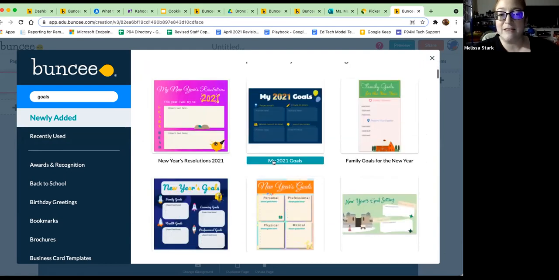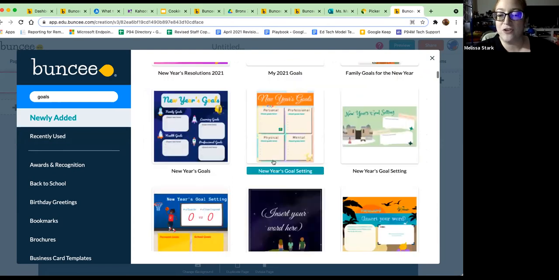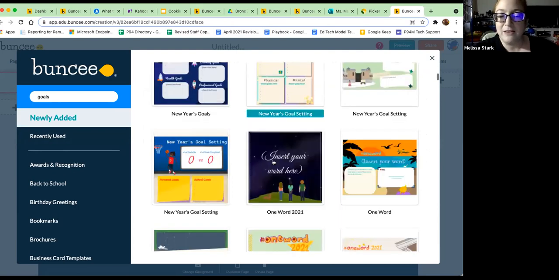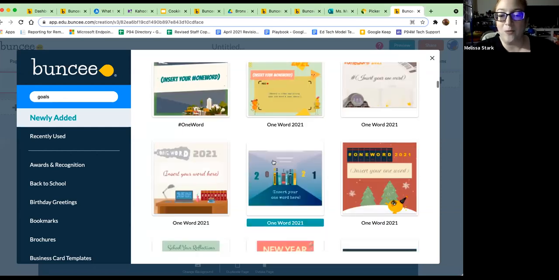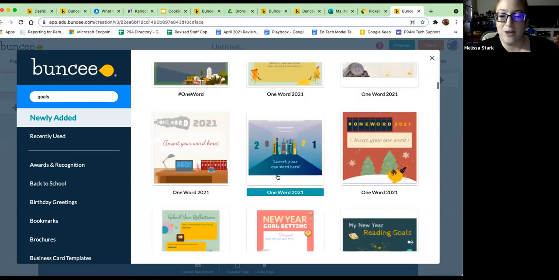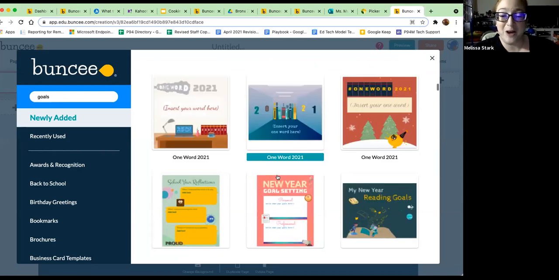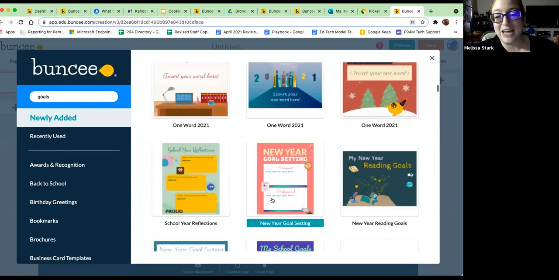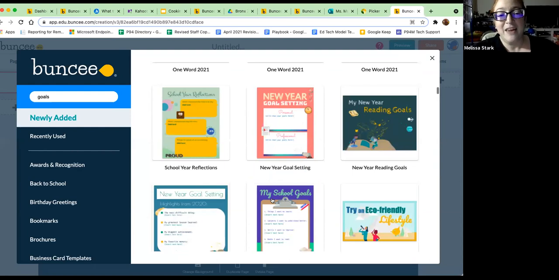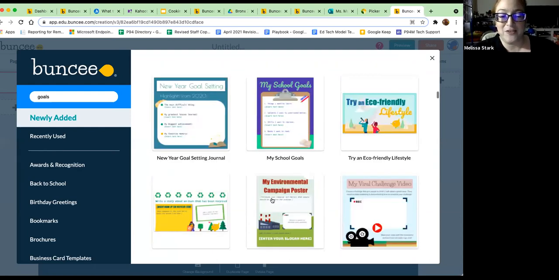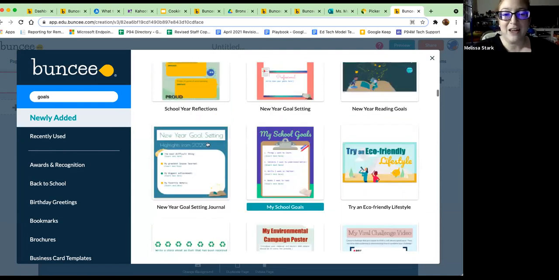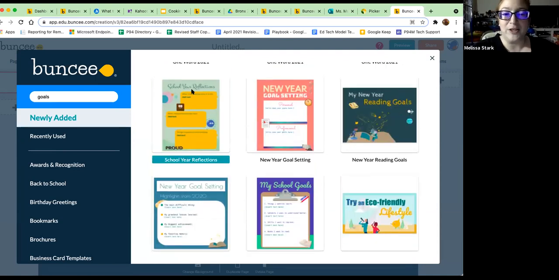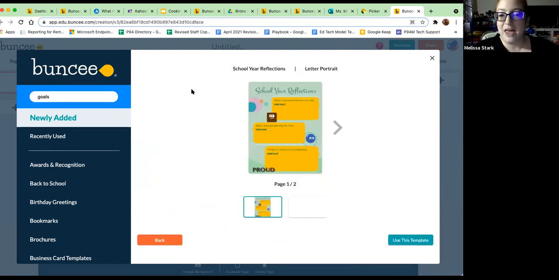But if you're looking at the template library, they have different versions of My Goals that you can look at. One word, insert your one word. They have one that is all about 2021, a school reflection, and so we actually did one for Earth Day using this template as well. So we are just going to pick this school year reflection. And then here we go.